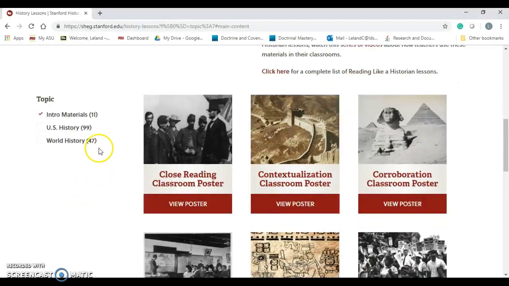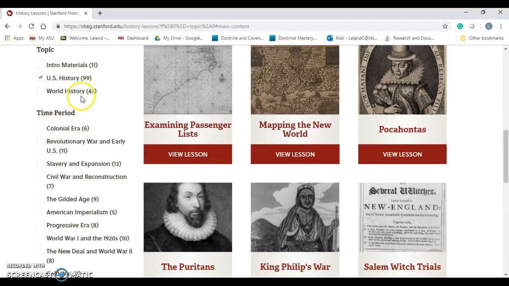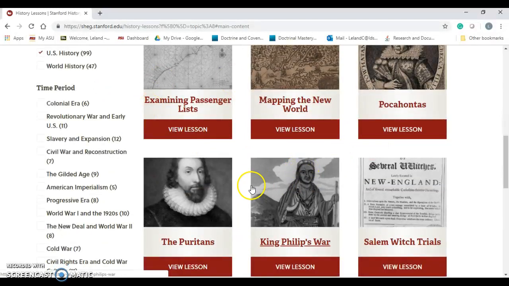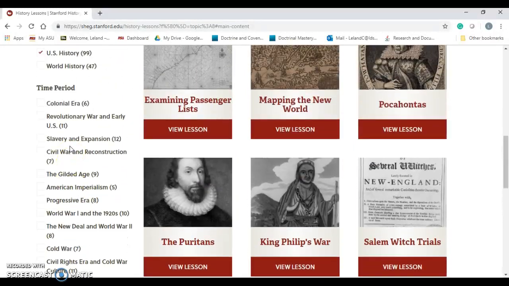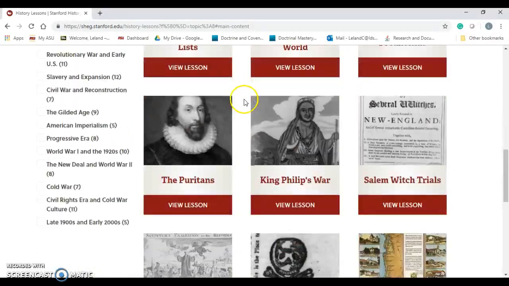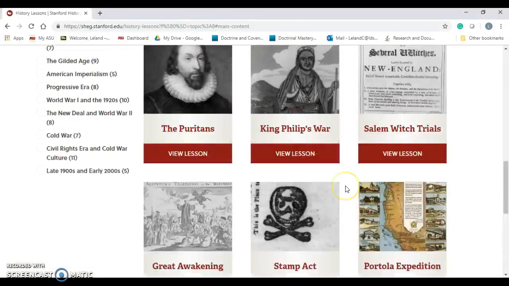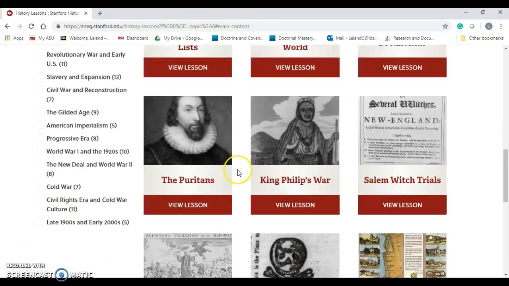And if you want to get to the content of history, either U.S. history or world history, we want to click one of those. So if you want to do U.S. history, you can come here, and here's the options of the lessons for you. You can use a certain time period within U.S. history, if that'll help you narrow it down. Otherwise, you can come down here to the bottom, and look, there's 11 pages of these. And you can click on any of them to see the lessons. We'll go to King Philip's War, because I like that one, to show you just what it looks like.